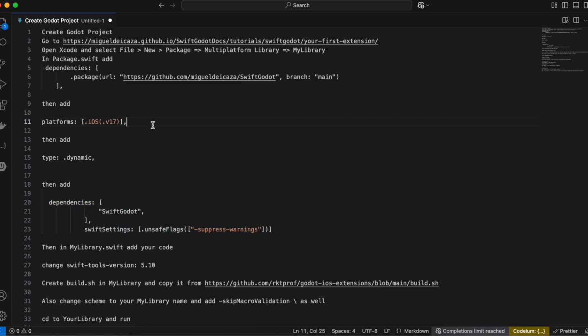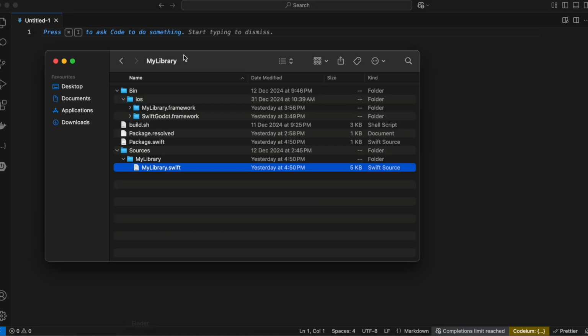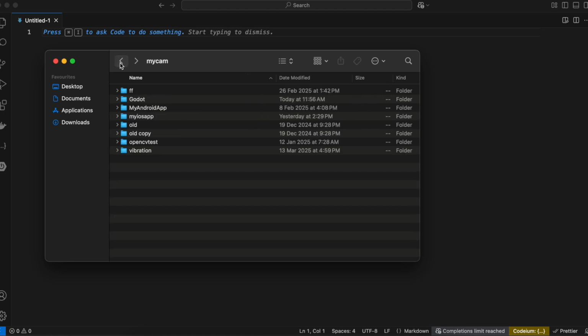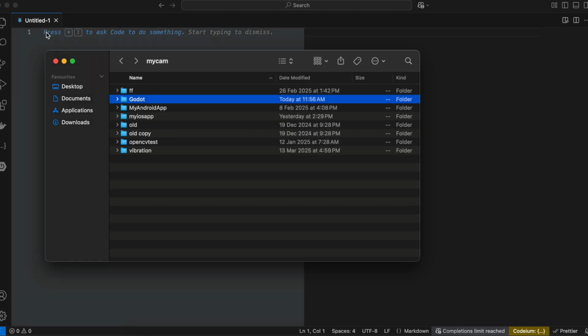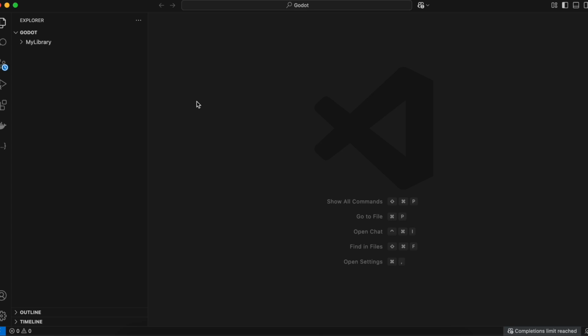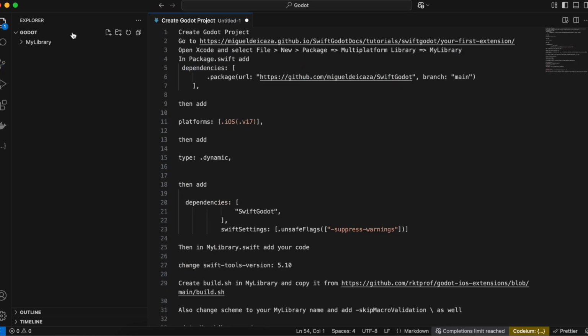So the next important step is, I'll open the entire Godot folder which we have created inside VS Code, because we need it, and I'll paste my cheat sheet as well. Now inside this my library, I need to create a file called build.sh.